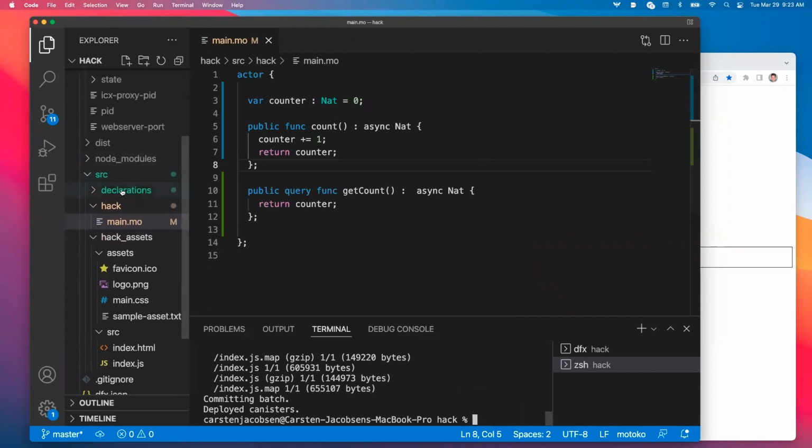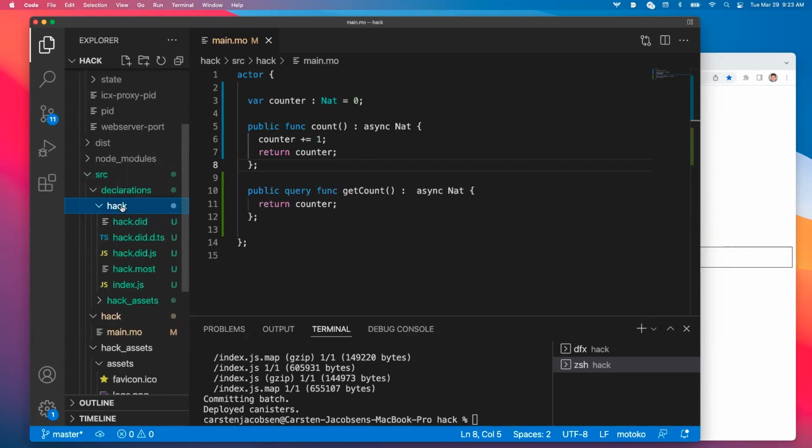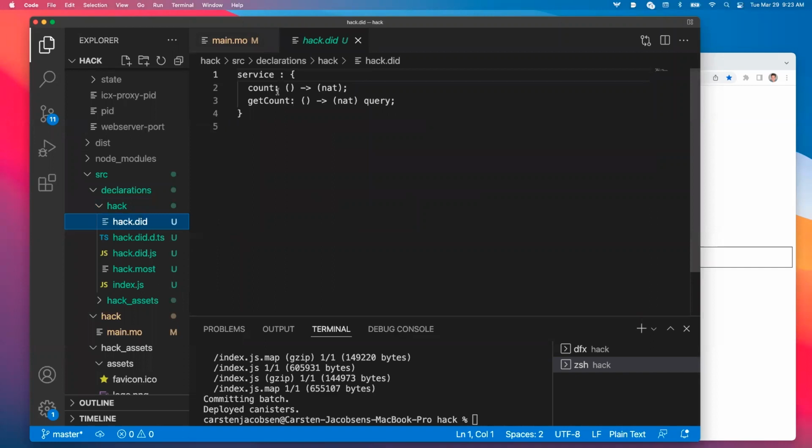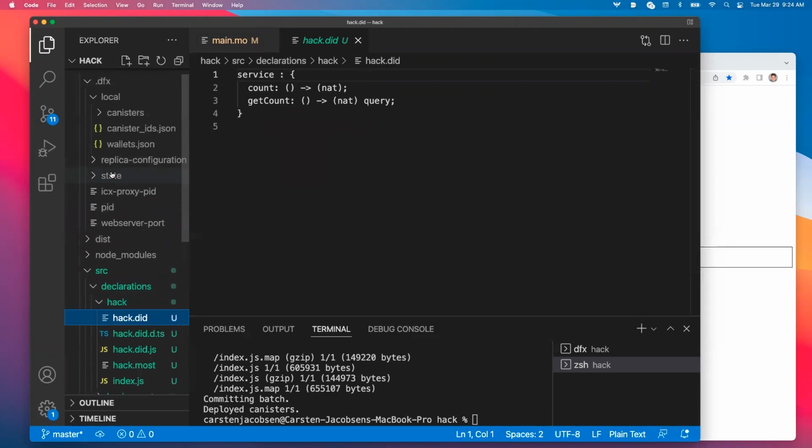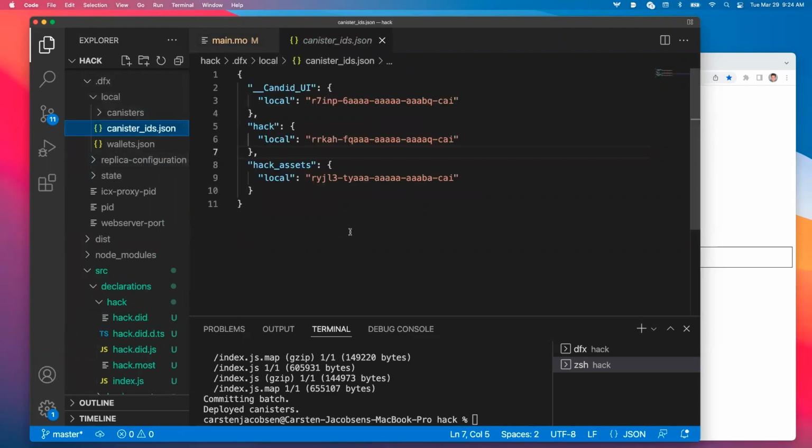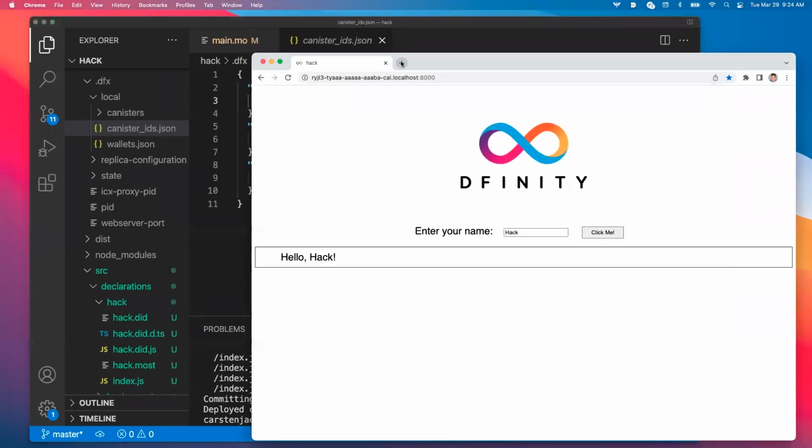If you see up here, there's a new folder called declarations, and this is where we see the Candid interface. If we look here, it has created two endpoints, one count and one getCount. It takes no parameters in either of them, and they're returning a number. This is what we want to test in the UI. So if we go back up here where we look at the canister IDs that dfx created, we have the UI at this address. So let's try that instead.